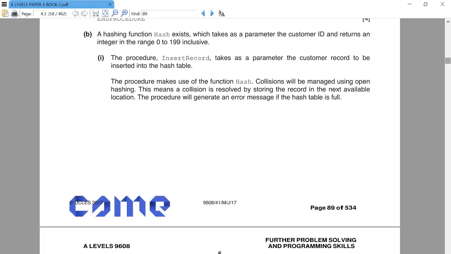There's no big difference. The procedure insert record takes as a parameter the customer record to be inserted into the hash table. The procedure makes use of the function hash. Collisions will be managed using open hashing. Just like the open hashing we're talking about, if there is a collision, index is equal to index plus 1, and if there is a max size, we're going to start again from 0. This means a collision is resolved by storing the record in the next available location.